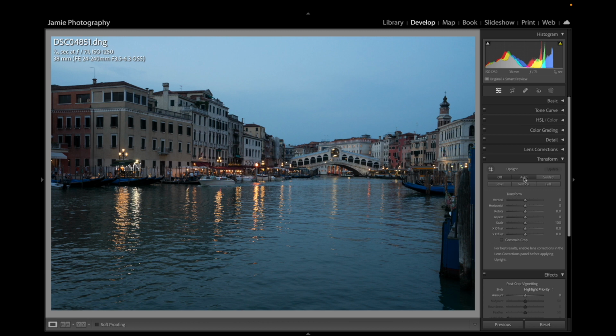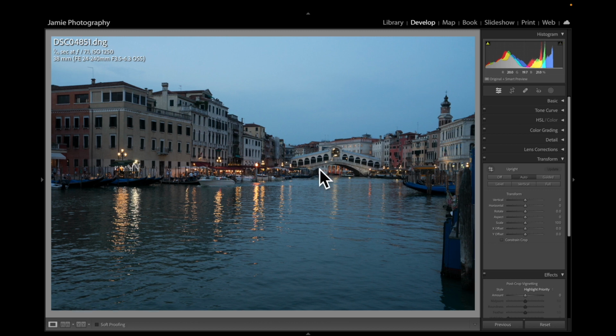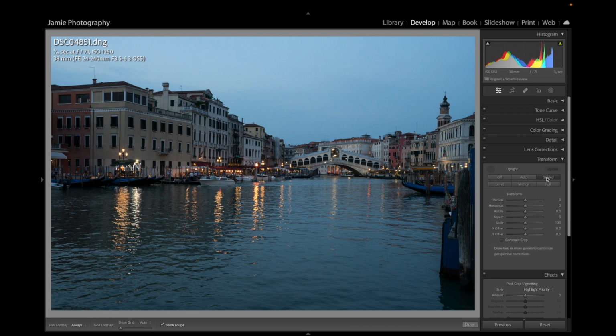Now you can just click Auto and it will try to find the right balance for you, but you can see this church tower over here is moving away to the right, and this is moving away to the left, and the bridge isn't completely straight. I find these days that Auto isn't as good as it used to be. I tend to prefer to use Guided. If you click on Guided, it will give you a little cross with a window which zooms in on a certain area, so you can see very closely where you want to be.